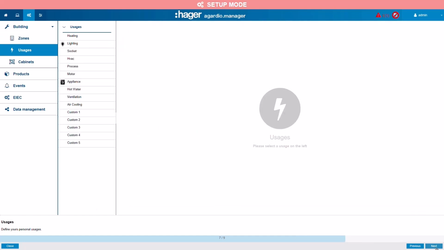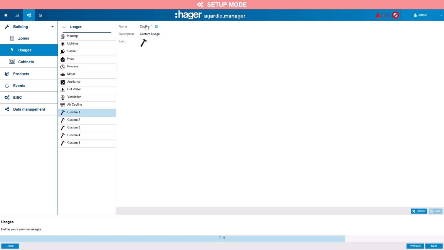Next step is the definition of usages. Agardio.manager provides a defined list. If you need some specific usages, a charging station for example, you can use the custom usages. Just rename it, and click on Next.